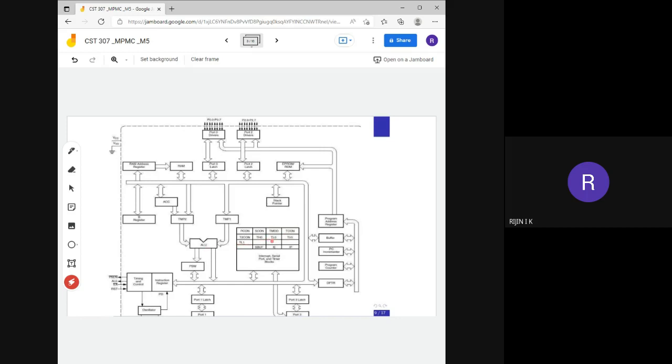So the lower order byte of timer 0 is represented as TL0, and the higher order byte is represented as TH0. The lower order byte of timer 1 is represented by TL1, and the higher order byte, that means the higher order 8 bits, is represented by TH1. Okay, so these are the different registers available in this block.